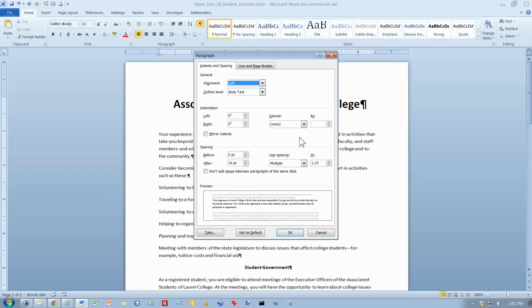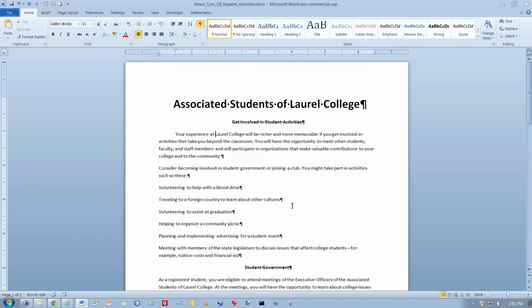And we want to click the Special down arrow here, and we want the first line to be indented by 1/2 inch. That's the default. And click on OK. And if you look up here, you'll see the first line indent marker on the ruler is indented by 1/2 inch.